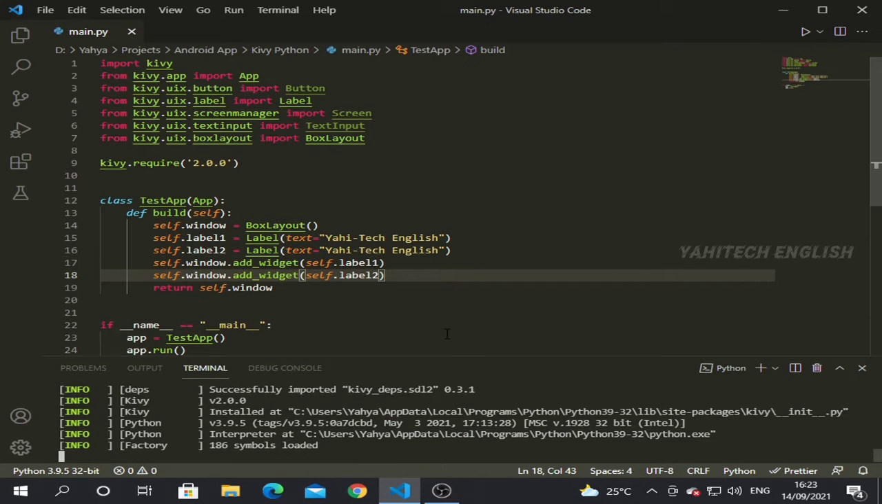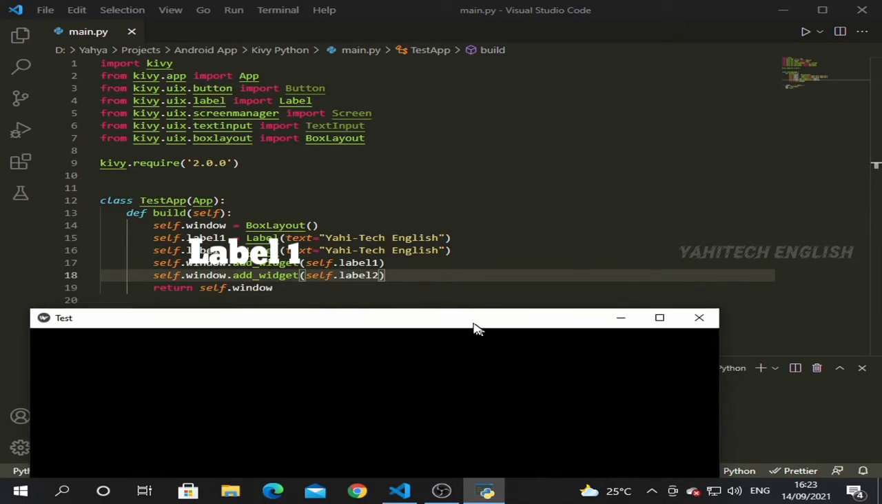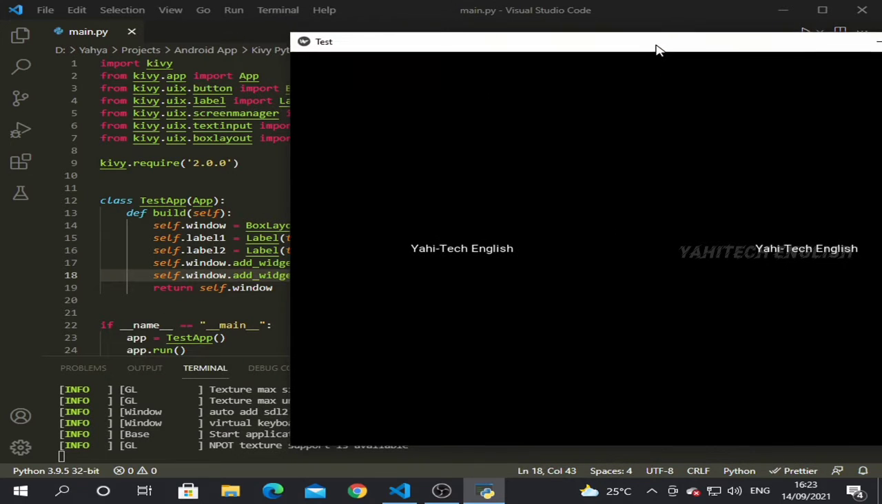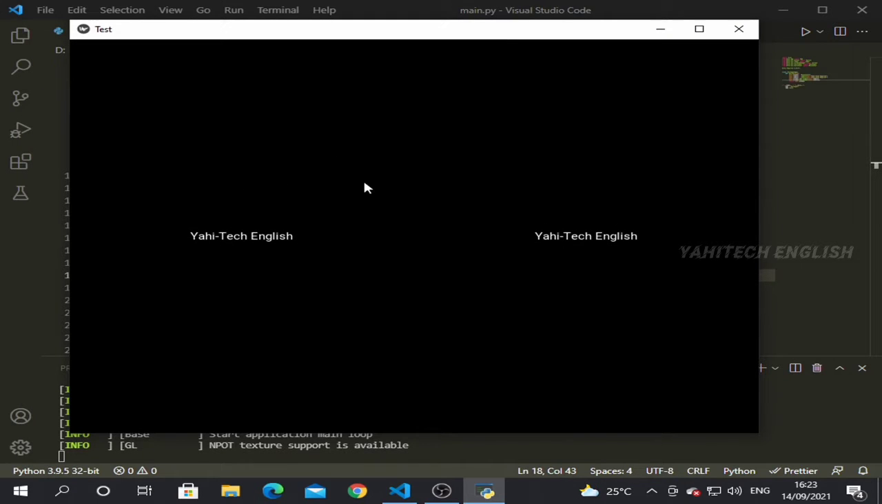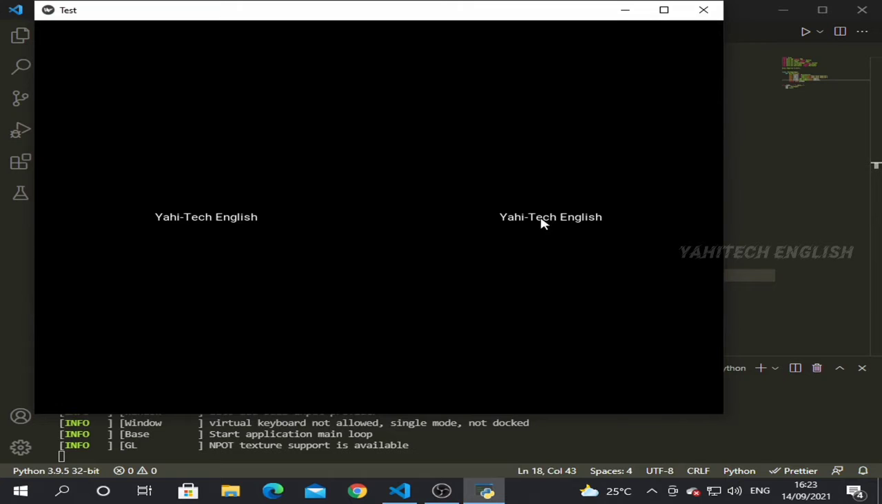So you can see that the labels are arranged next to next. For example, if label 1 is here, then label 2 is arranged next to label 1. So this is box layout in horizontal orientation. Here this is where we use orientation. This orientation is used to arrange the widgets vertically or horizontally in box type.